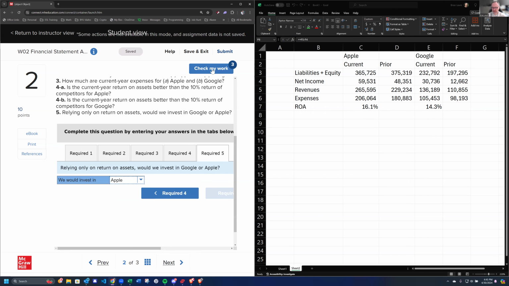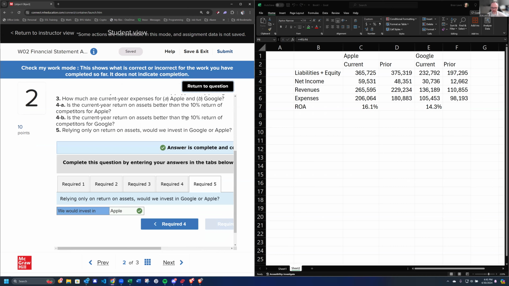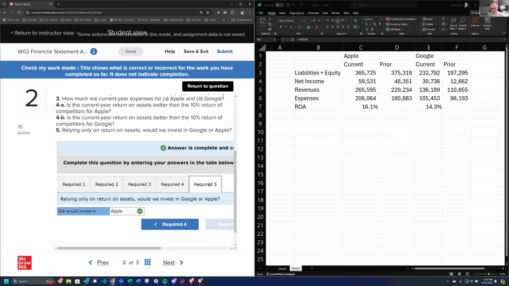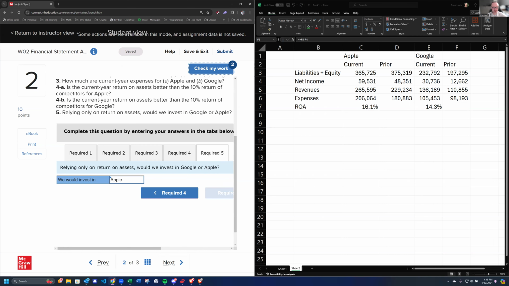With that all done, I'm going to check my work. By the way, this is a great example of how to do your presentations if that's the way you're going to do it. So that one's right, correct, correct, correct, and correct. All done. Okay, so let me pause there, and then we will come back and do number 3.